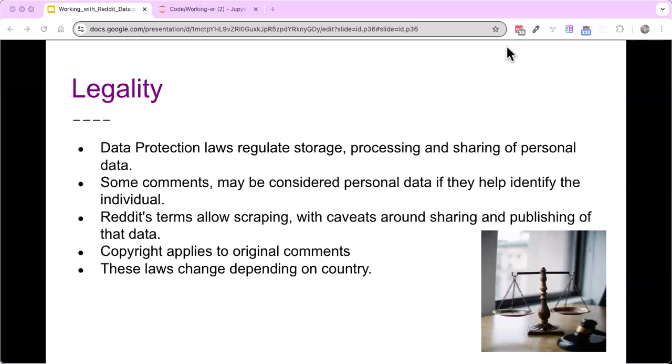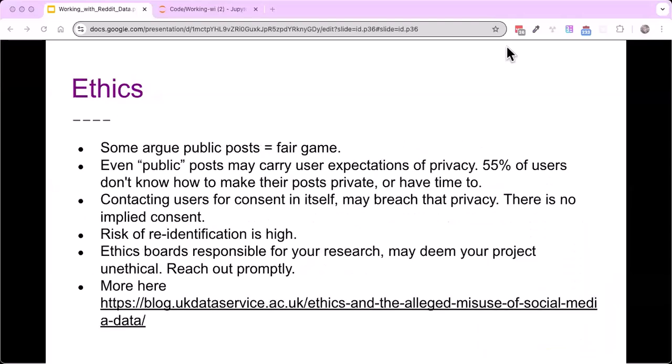Legally speaking, Reddit's terms allow scraping for research use, so we're fine there. Most websites aren't explicit on that, but again, you can't publish or share any of that data. Copyright is also implied for individual comments. And lastly, these laws change all the time, depending on your country. Again, I'm assuming most viewers here are based in the UK right now, but if you've seen this on YouTube or something, those restrictions might be different for you. And sadly, you're going to have to unpack that or ask your university for advice.